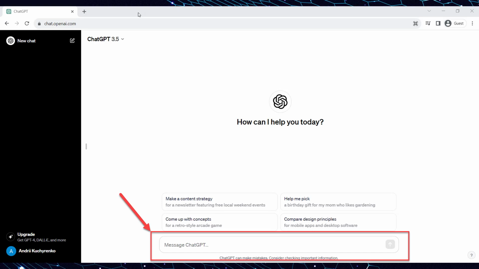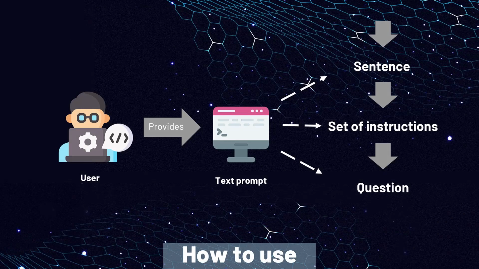At the bottom of the homepage, you will find the user input field, a text input field where users can type and send messages to the chatbot. The users start by providing a text prompt to the model. The prompt can be a sentence, a set of instructions, or a question, setting the context for the model's response.